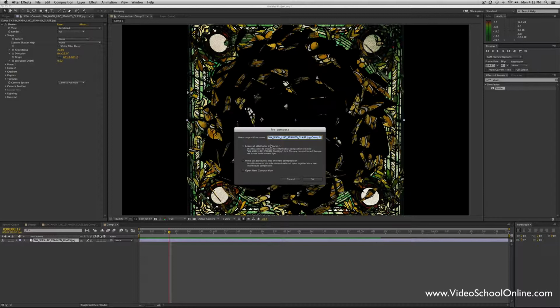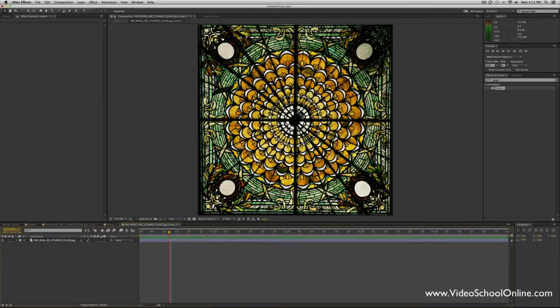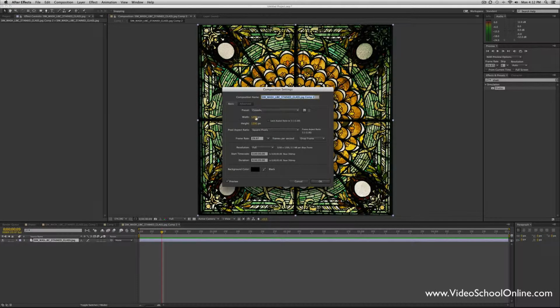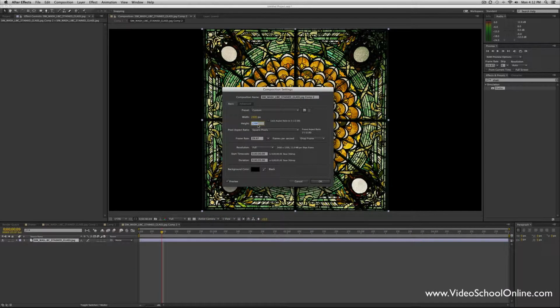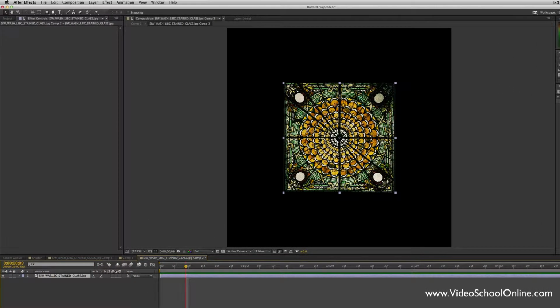That's our previous composition, and select OK. So now inside this composition, if you double click it, you have this stained glass window. Then we want to increase the frame size of this composition. So press Command K to get your composition settings and just increase it, maybe double it, 2400 by 2400.